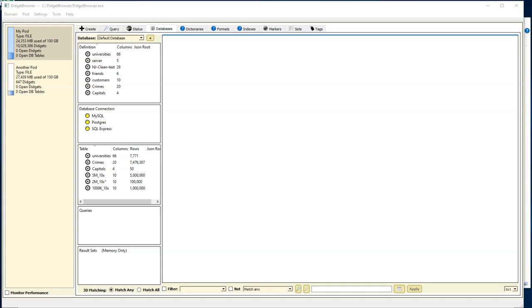Welcome to another demonstration video on how to use our new general purpose data management system called Digits. In this one, I'll show how to load in data stored within JSON files, perform queries against it, and then export the results back out as JSON or some other format.